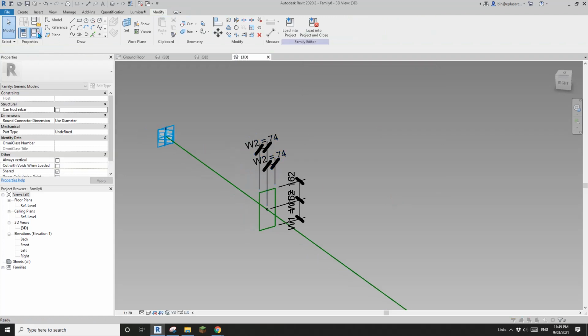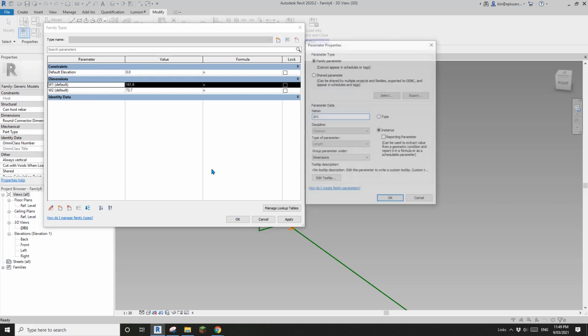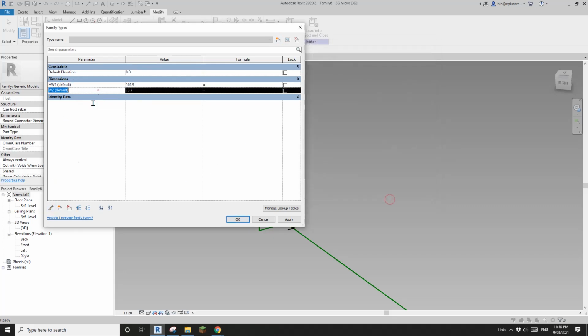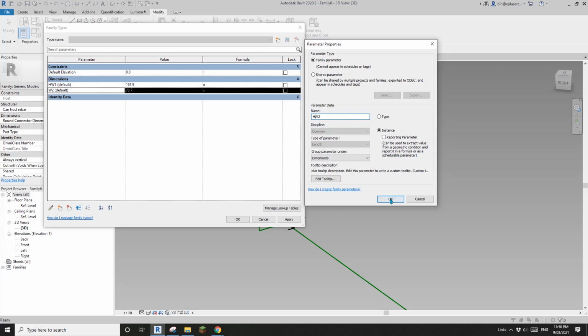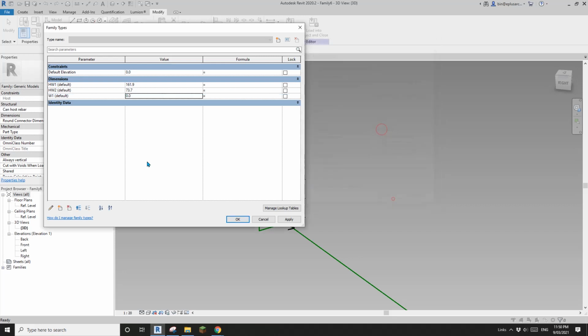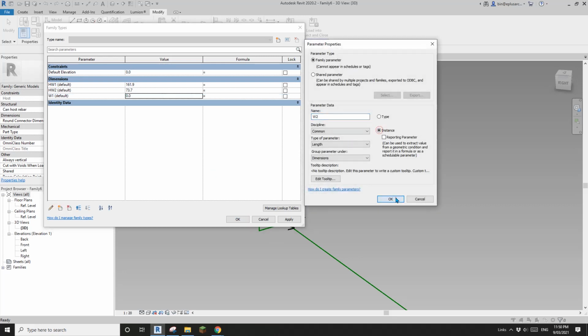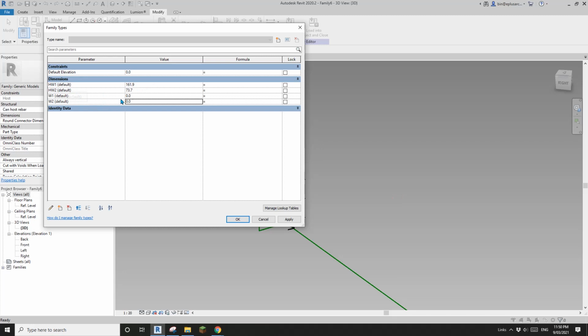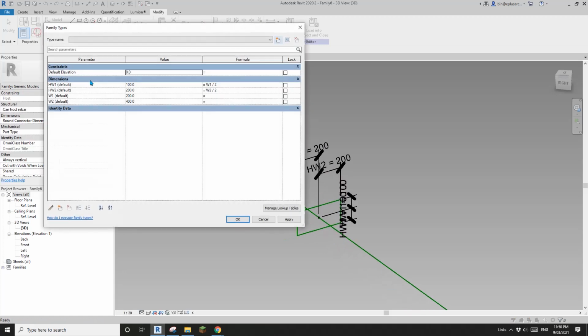Oh, actually, sorry, hang on. I'll call it a half W1, so HW1. This one will be HW2, and I'll also create another two parameters called W1 and W2 instance. Okay, so I'll give them a number, maybe 200 and 400. So HW1 equals half of W1, W1 divided by 2. This will be W2 divided by 2. Okay, so apply. Now we can use W1 and W2 to control the width of the profile.